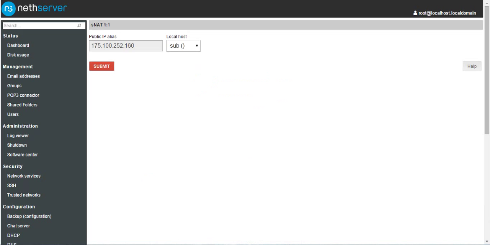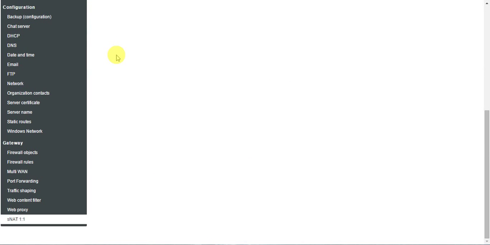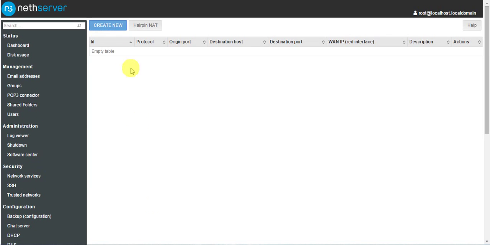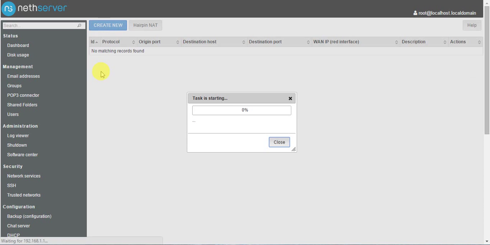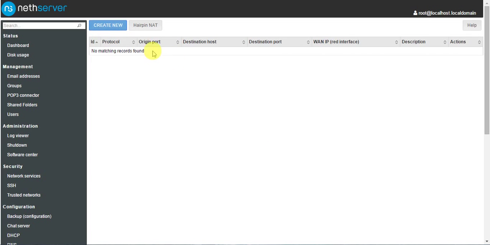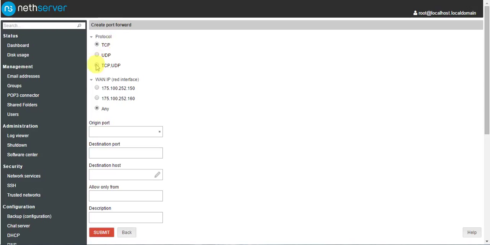If you have done this, it's not enough. You have to forward the ports also. You have to go to port forwarding. Then you have to go to hairpin NAT and enable that one and submit. And here you have to create a rule, select TCP UDP and which interface you want to select. 160 is your interface, and the origin port, for example 8080, is the port number of that web server. You have to select 8080, otherwise, if the web server port is different, you have to enter that port number here.